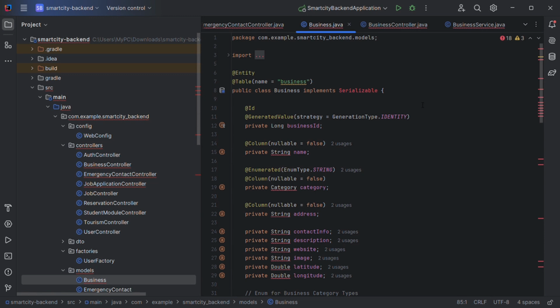This smart city application is designed for London City and aims to assist newcomers by providing essential information about jobs, tourism, education, and business. I'll start by showing the core part of my code, including database connection, CRUD operation, and design patterns. After that, I will demonstrate the application to showcase how everything works together.